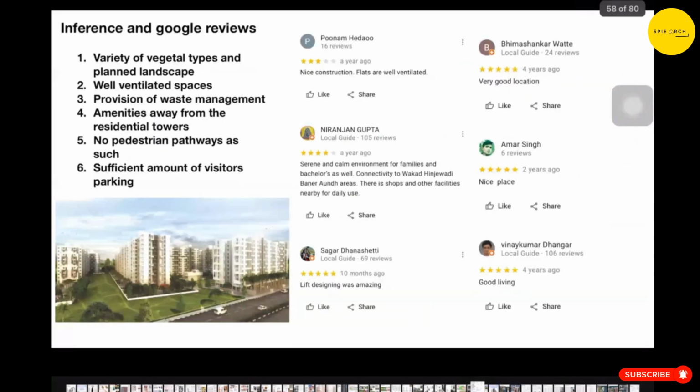This apartment has 5-star reviews as the design and construction done is brilliant, as there are well ventilated, planned landscape areas and visitor parkings. The vehicular circulation runs all around the site, which is the entry and exit of the vehicles. But on the other side of the coin, the pedestrian pathways are not so visible, and the residences are a bit away from the amenities.